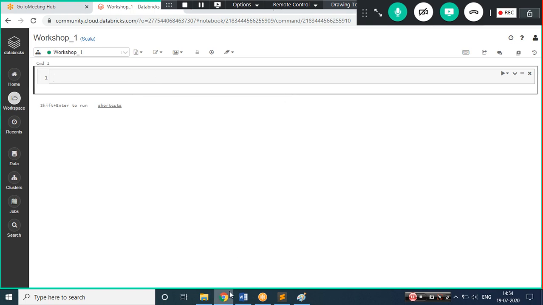Okay, so let's start. I already have those two files with me. What I will do first is load those two files in my notebook, and I'll show you the different syntaxes. There will be a small change here and there, but not much. If you are pretty aware of Spark Scala, this would be pretty easy for you.